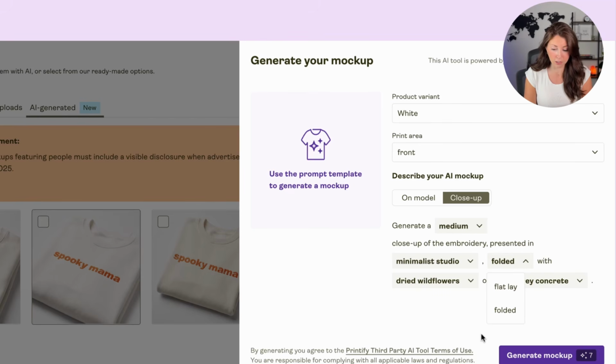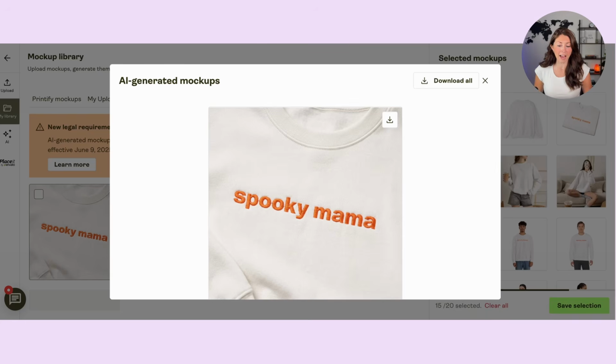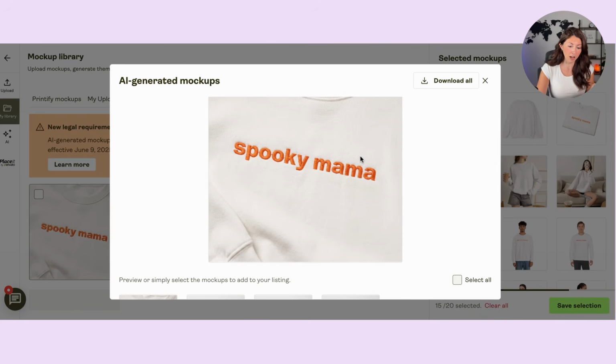Actually, since I already did the folded, let me try the flat lay here. Then I'm going to go to no props, and I'm going to change this to a white seamless background. And let's see what this one gives me. Well, there we go. That's exactly what I was looking for. It was actually a zoomed in version of this. So you can use those settings to get a result like this.